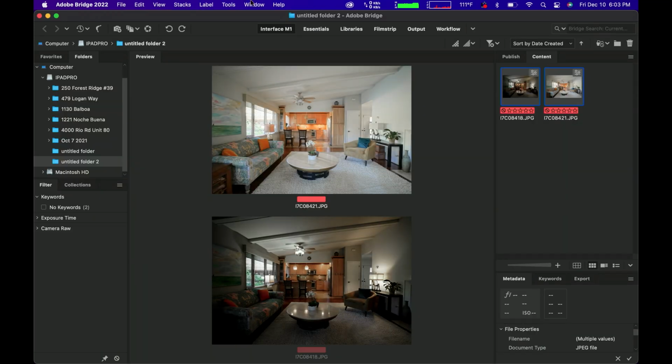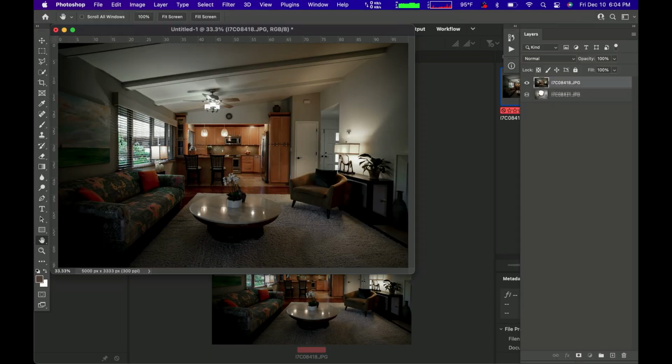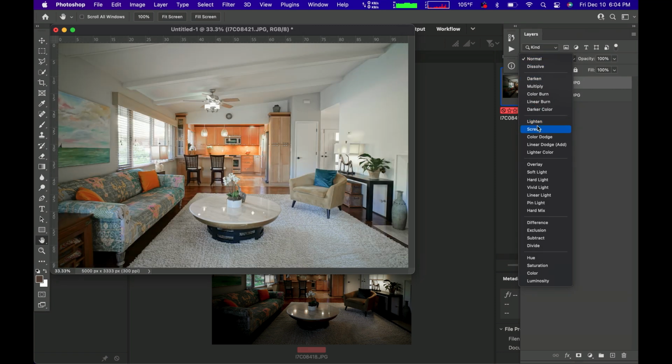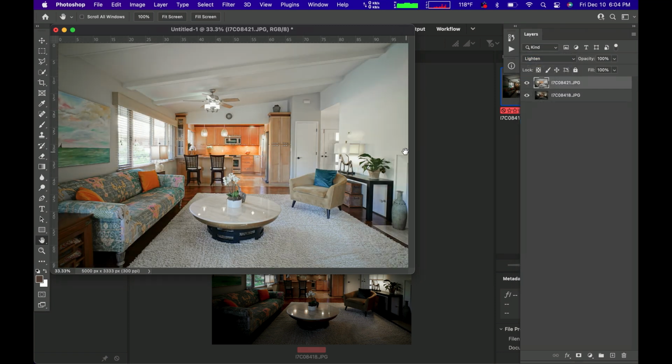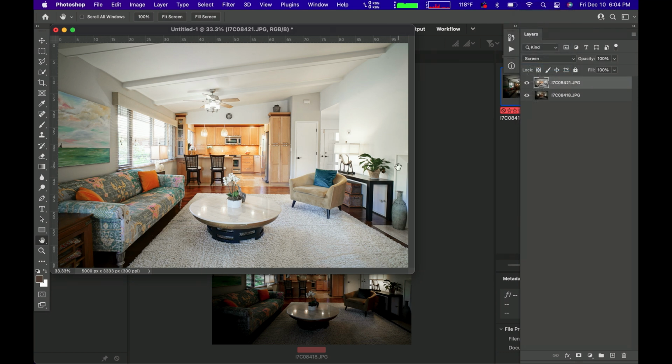So from here, we're going to take them and put them into layers. I'm going to take the ambient exposure and put it on top. Blend mode, we're going to change to, let's say, lighten. And if you do lighten, you can see the lampshades. It's lighter and the lights are on, but it doesn't have that glow that comes from the lights. So what we're going to do is screen, and see how screen blends this in really nicely.